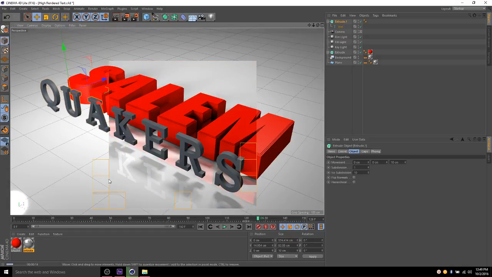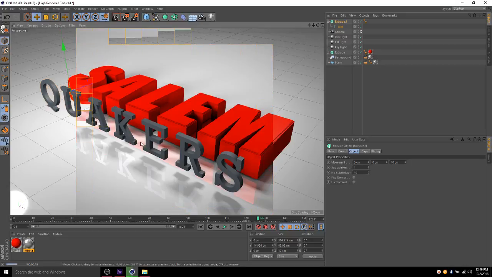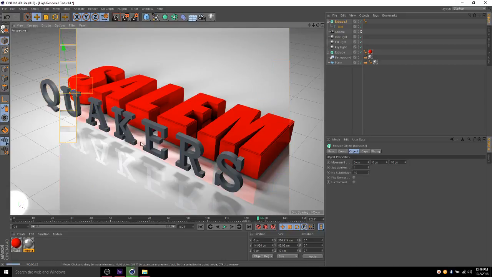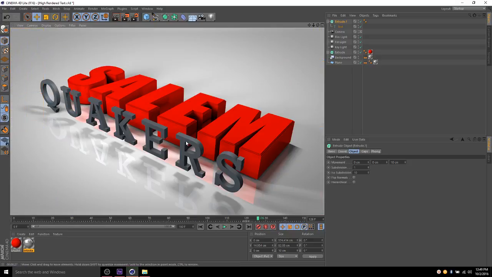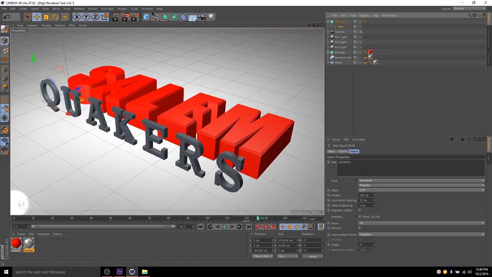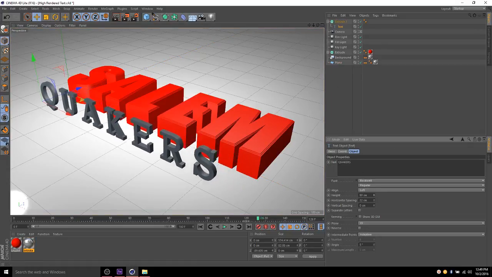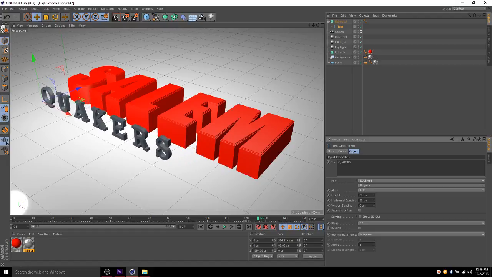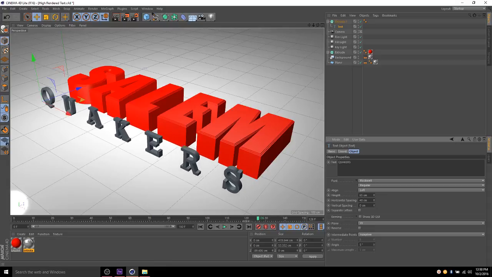Just that Q kind of screws things up because the bottom of the Q is a lot lower than the bottom of the other letters, but that looks kind of cool, I guess. I like it. Let's make these even smaller. Let's make the Quakers text a little bit smaller. We go from 100, bring it down to like 65. And then we can spread out the horizontal spacing a little bit more. All right, something like that.